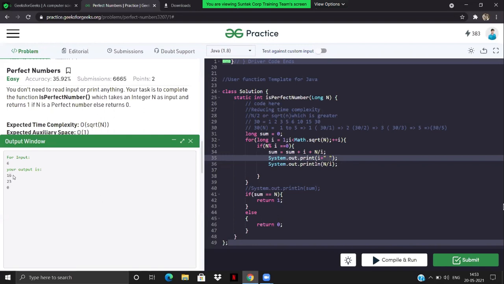So I don't want this 6 to be added, right? How should I remove this 6? Where should I remove this 6 inside the code so that I will get my expected outcome?